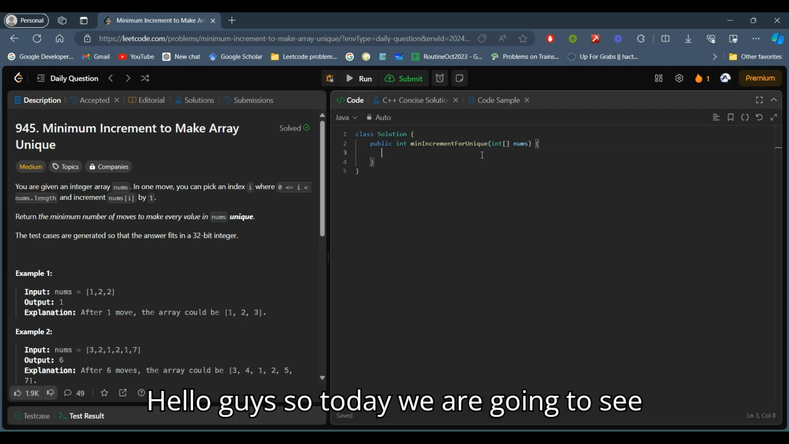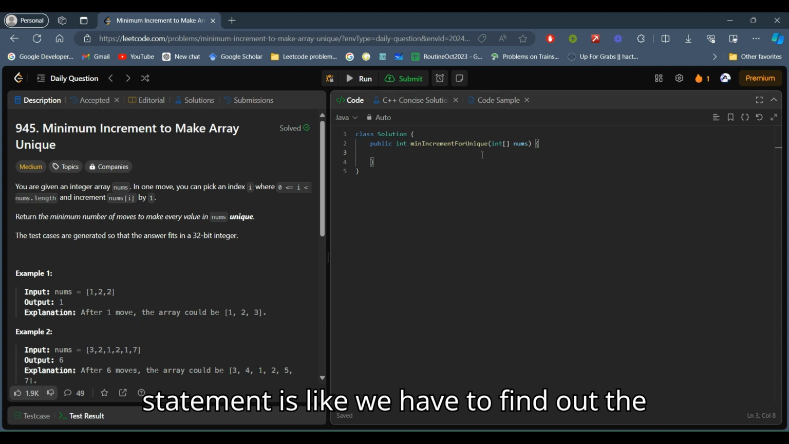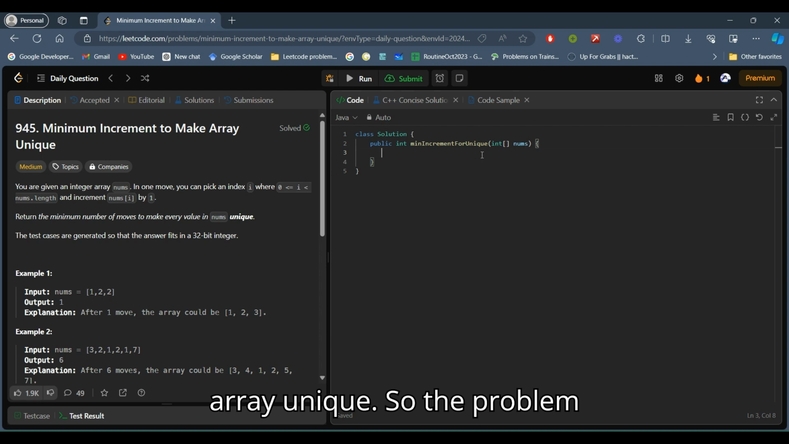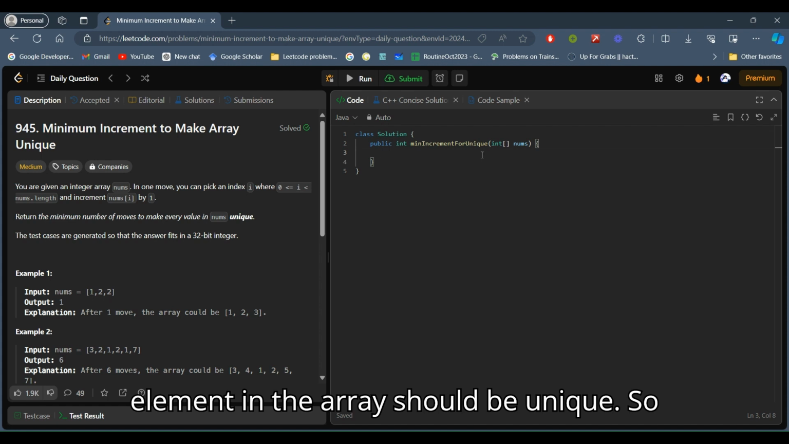Hello guys, so today we are going to see the Leetcode POD, and the problem statement is like we have to find out the minimum number of increments to make the array unique. So the problem statement says that each and every element in the array should be unique.